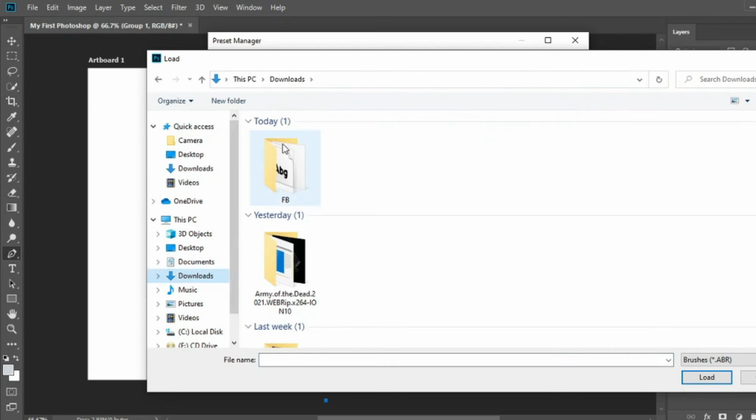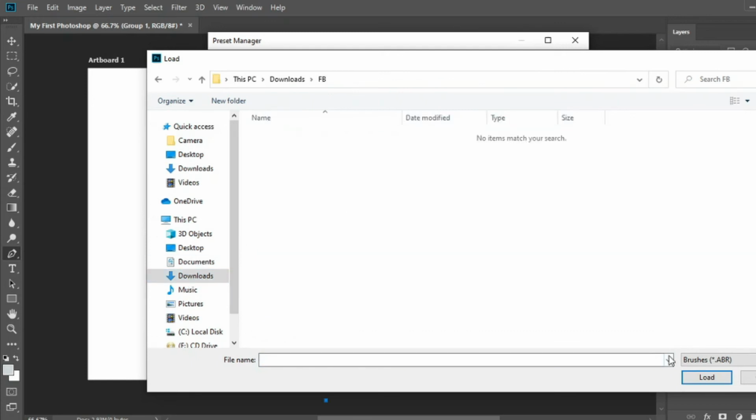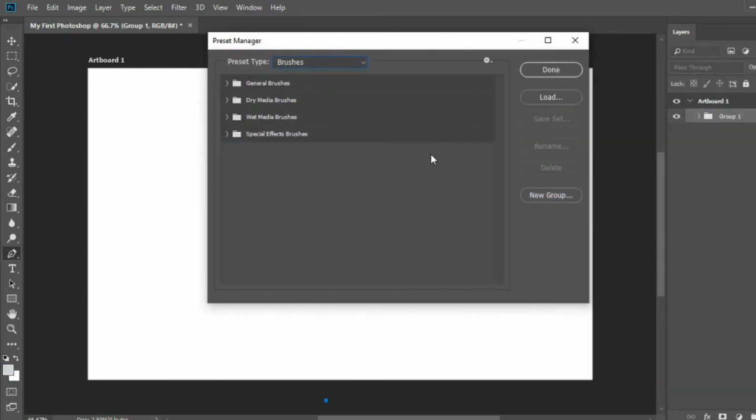And then head over to the file where your brush is located. So the brush extension is always .abr. Now, if you don't have any brush extension available, then you cannot load it. So, for example, I have a brush or .abr file here. I click the icon and then click Load. And it will automatically be added in your brush inventory.